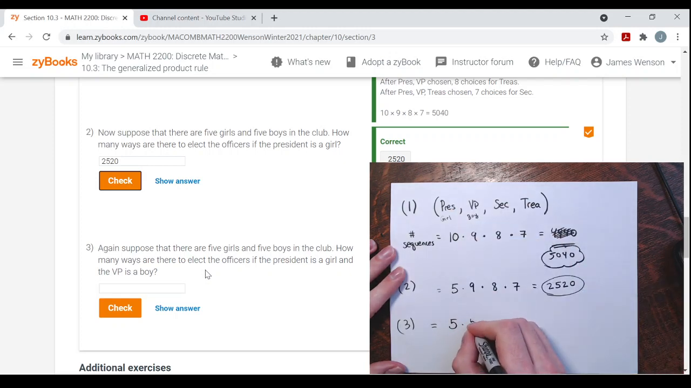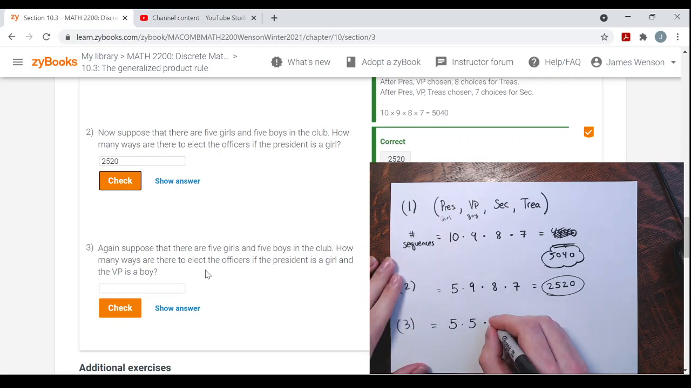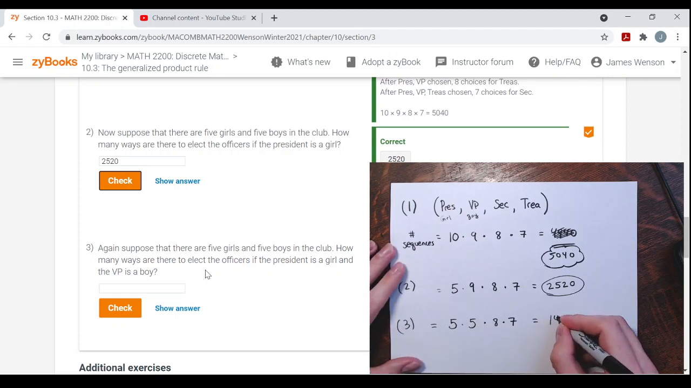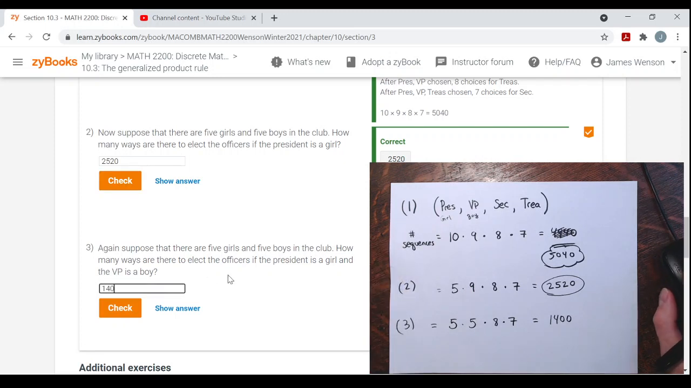So 5 times 5. And then the other 2, the secretary and the treasurer, can be either boy or girl. So I've already chosen 2, meaning there are 8 people left. Right, so there are 8 choices left for secretary, and then after that there are only 7 people left to choose from for treasurer. All right. And so this one, let's see, 5 times, this is 2, pull a 2 off of that, 10, another 2 at 10, 1,400. Yeah, I think that's 1,400. So there are 1,400 ways to select the officers if that's the case. All right.